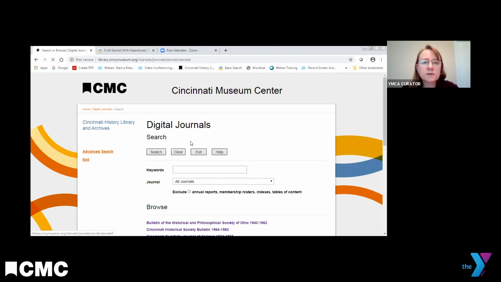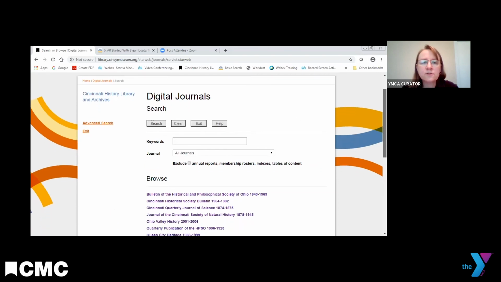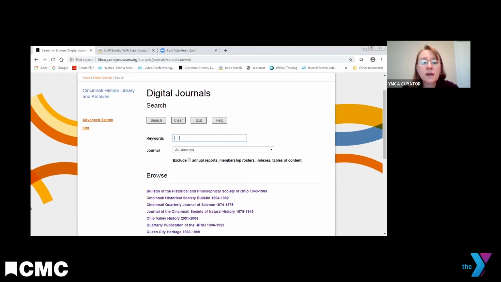One last thing I want to mention before we leave the digital journals is again that 2 of the journals that are digitized here are natural history journals. So if you're interested in topics like Indian mounds or birds or the Ice Age, you can also find some articles from those journals also. So let's say if we are interested maybe in the Ice Age, and put that in and do a search.